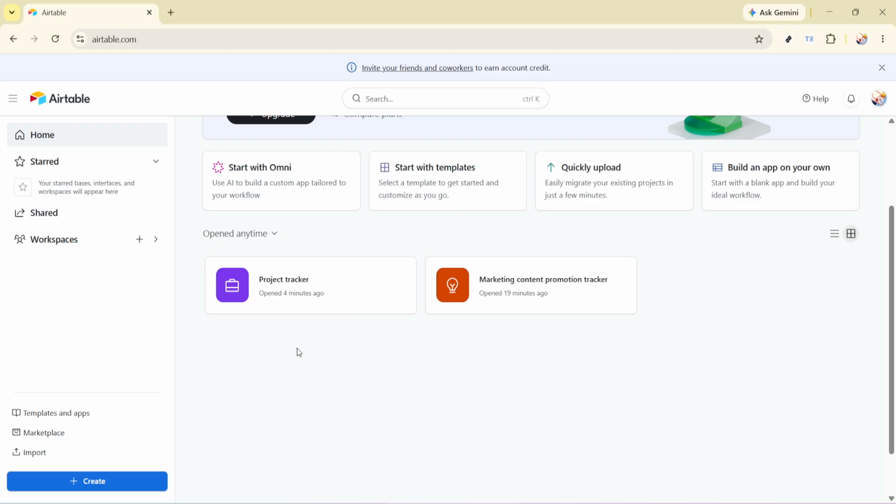Find the interface you want to delete in the sidebar. Next to its name, you'll see a three-dot icon. Click that icon and a drop-down menu appears with several options, including Delete. Click Delete from the drop-down.